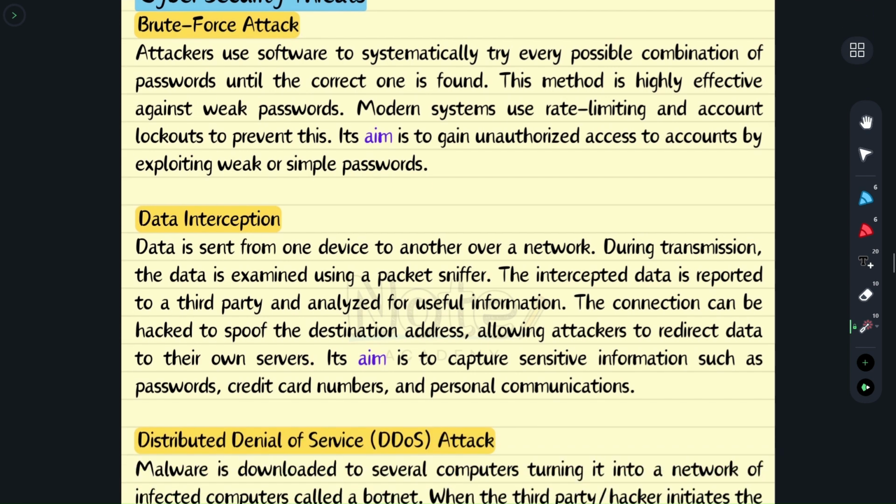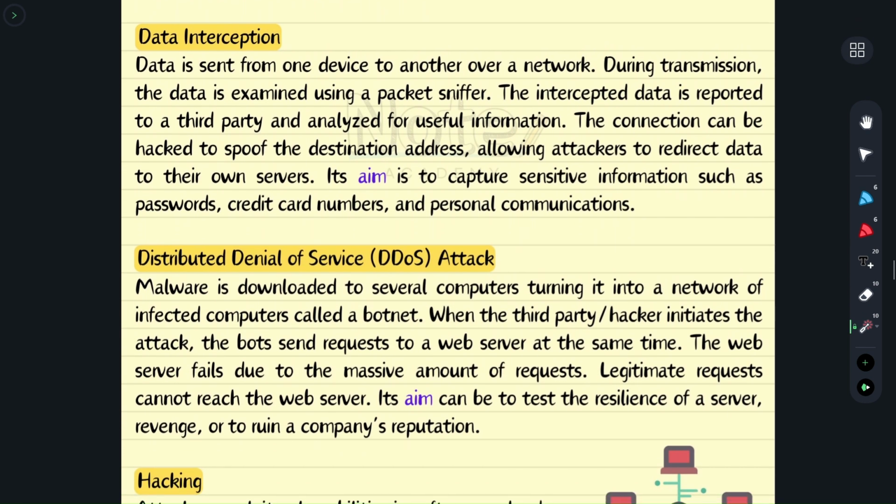Anyways, coming down to data interception. Data is sent from one device to another over a network. During the transmission, the data is examined using a packet sniffer, and then the intercepted data is reported to a third party and analyzed for useful information. So what this means is that during that transmission from your device to another device, there is a chance that it can be intercepted by a third party using a packet sniffer. That data, once it has been intercepted, can be reported to the third party, and therefore it can be analyzed for useful information.